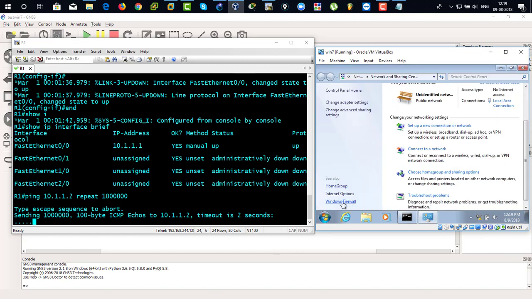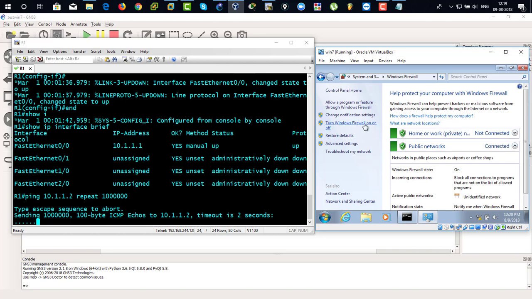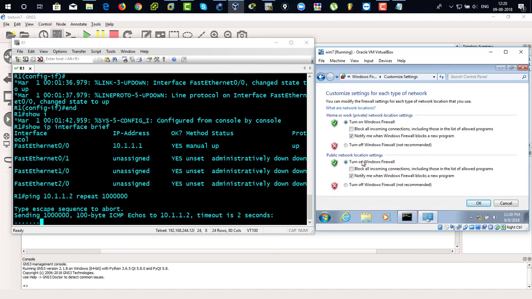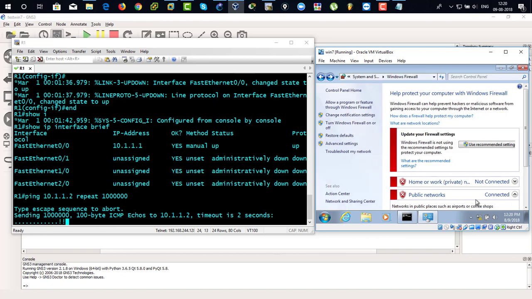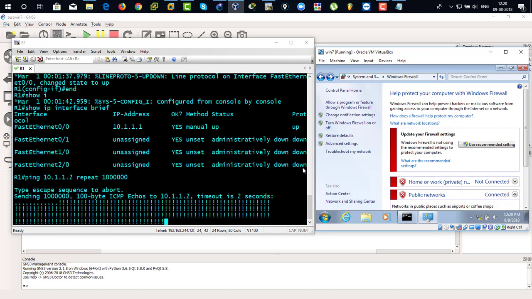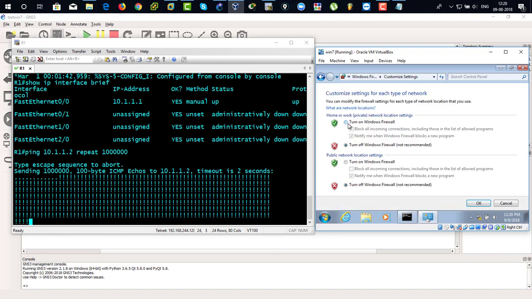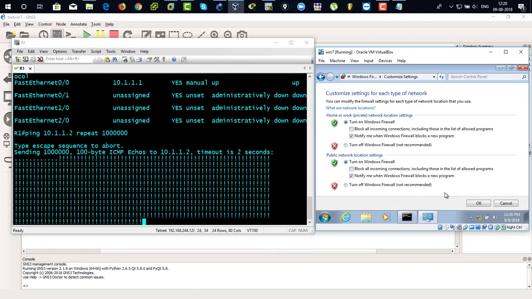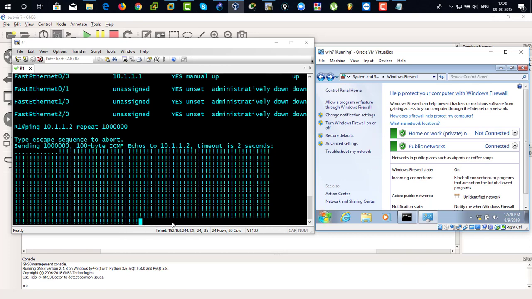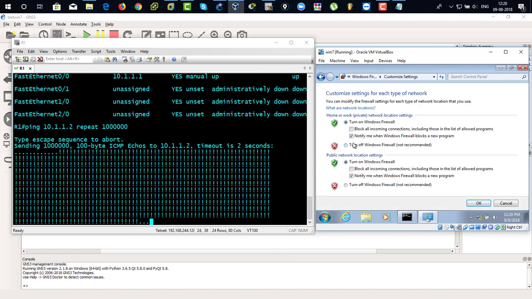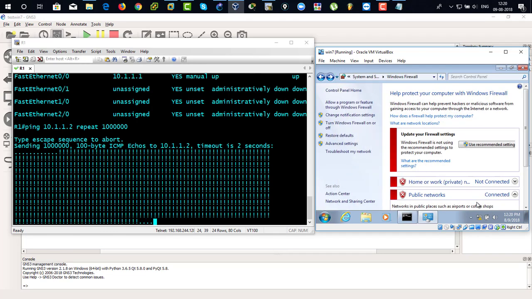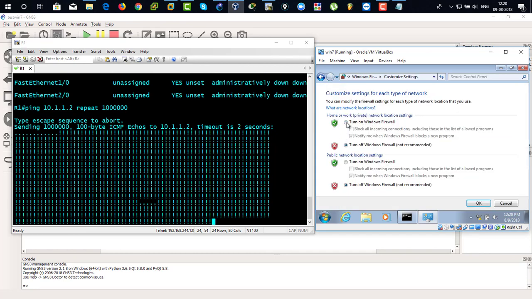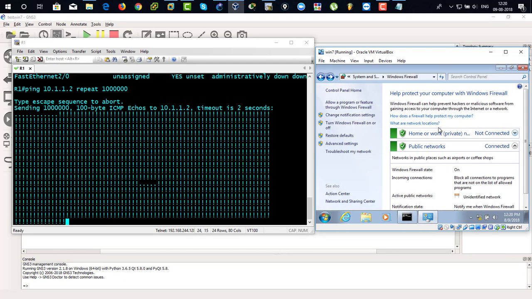So I'm going to turn off the firewall. You can see it's turned on. Click there. Just turn it off. Now click on OK. It's going to ping. By default in Windows, the firewall is turned on, and the firewall denies ICMP packets, that means ping. Now I have turned on the firewall again, and it's going to deny the packets again. Turn it off again, and then you can see the ping is successful. So for security reasons, the firewall is enabled by default.